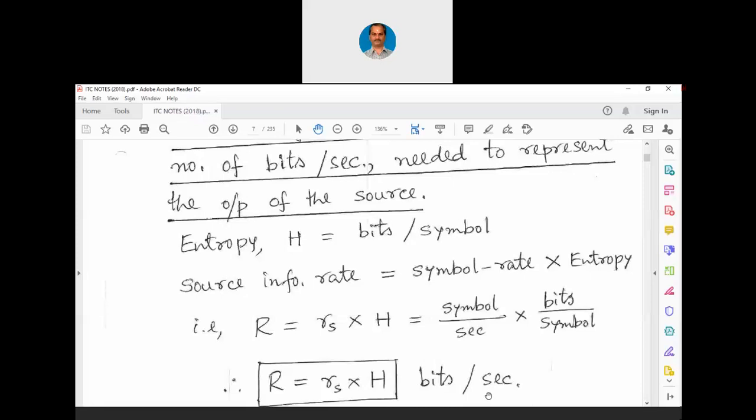In voice communication, it is 4 kilohertz into 2 into 8. That is, a 4 kilohertz voice signal, into 2 is the Nyquist sampling rate, into 8 bits is the encoding for each sample. Now there also you get bits per second only. Here also you are getting bits per second only. The unit is the same in both cases, but this bits per second is obtained in a different way. In sampling, quantizing, encoding also it is bits per second, but it is obtained in a different way.